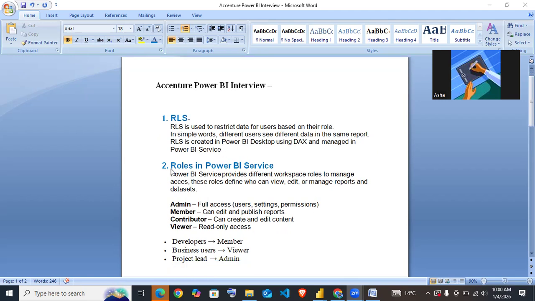The second question is roles in Power BI Service. Power BI Service provides different workspace roles to manage access. Those roles define who can view, edit, and manage reports and datasets. Generally we have four types of roles in Power BI Service: admin, member, contributor and viewer.